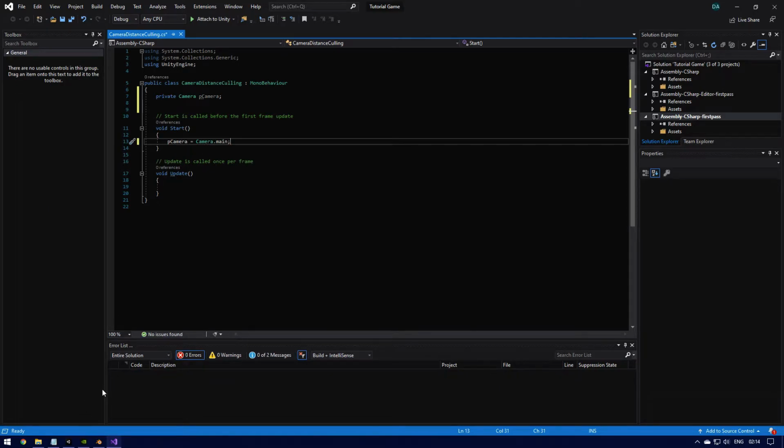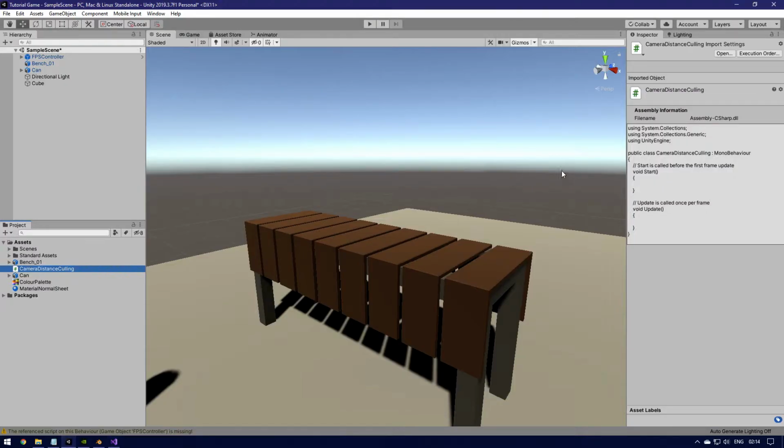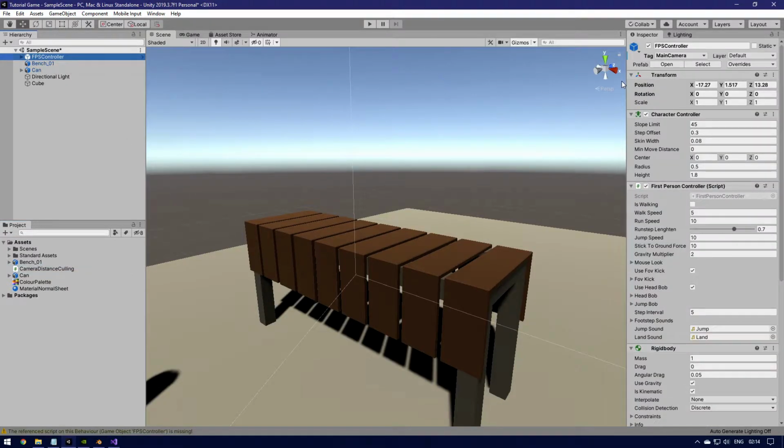And when the script starts, it is going to load this camera because it's tagged as the main camera.